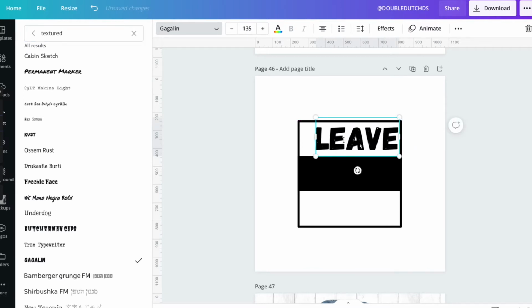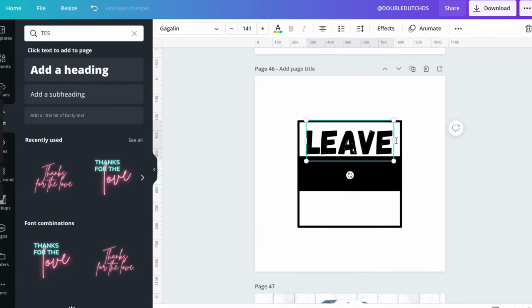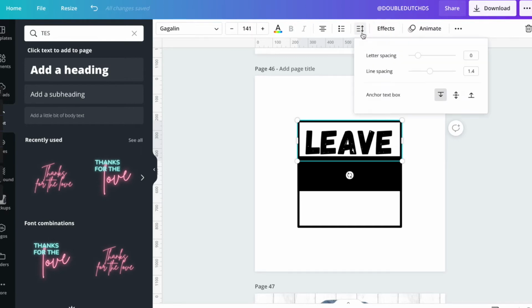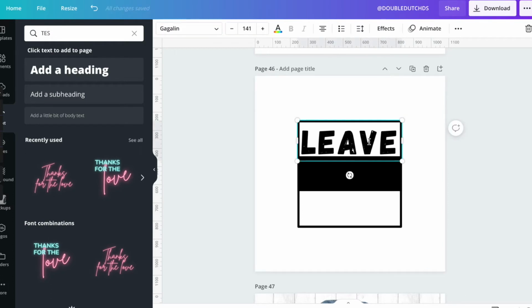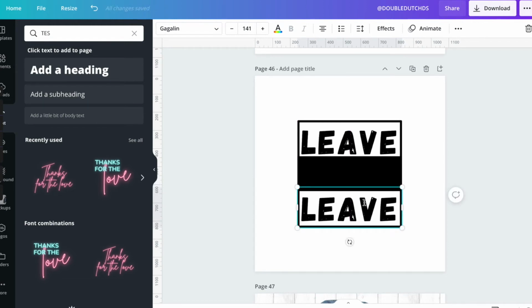So I'm just gonna stretch that out, make it just a little bit bigger. Make sure that it's centered. I'm just gonna extend this because I want it to be almost the size of this space. So what I'm going to do is click on spacing and space it out just a little bit more. I think that looks good. And now I'm just going to copy it, Command C, and Command V to paste it.